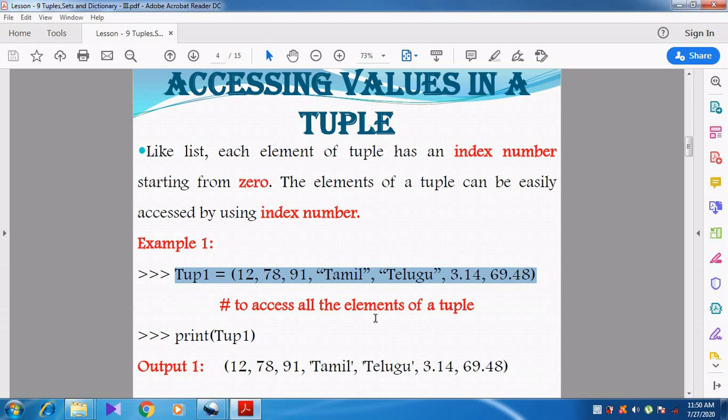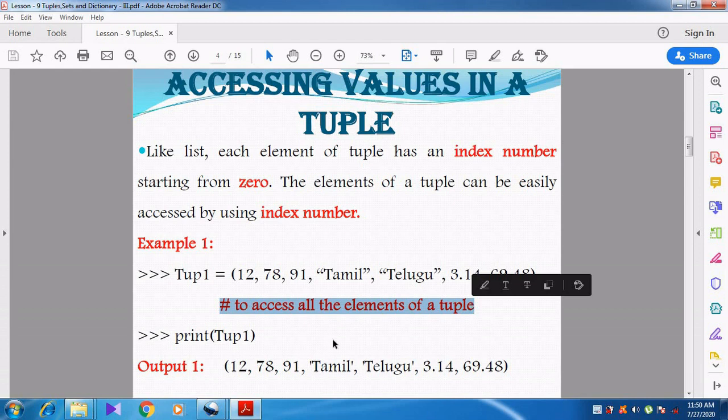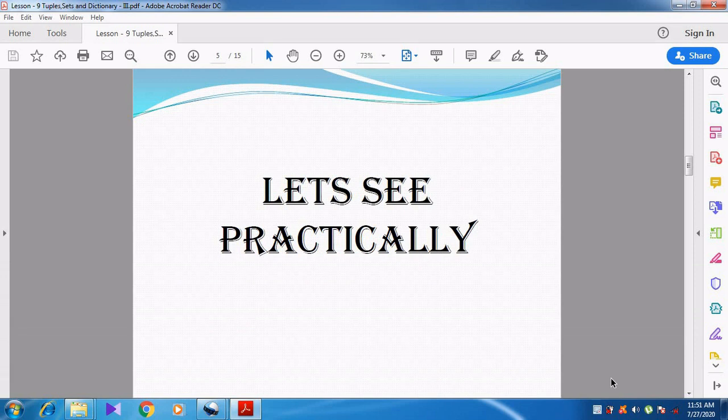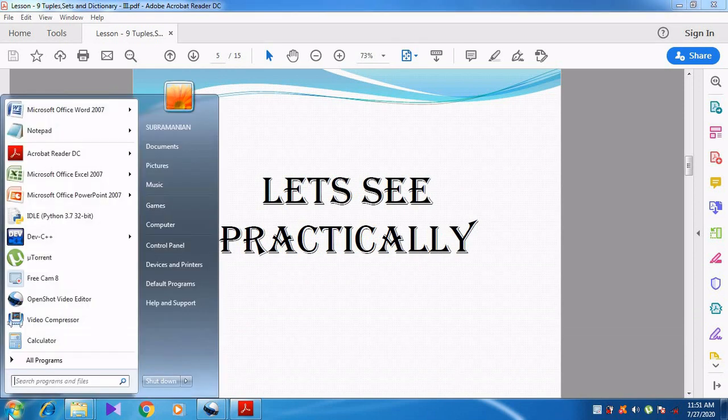Right? So to access all the elements in the tuple, how to access all the elements in the tuple? Very simple. Use the print function and then print the tuple. So if I give print tuple 1, now what does it show? The output is displayed like this. All the elements in the tuple are displayed. Right? I think you might have understood this. Already we discussed all these things. So let's see this in a practical manner.